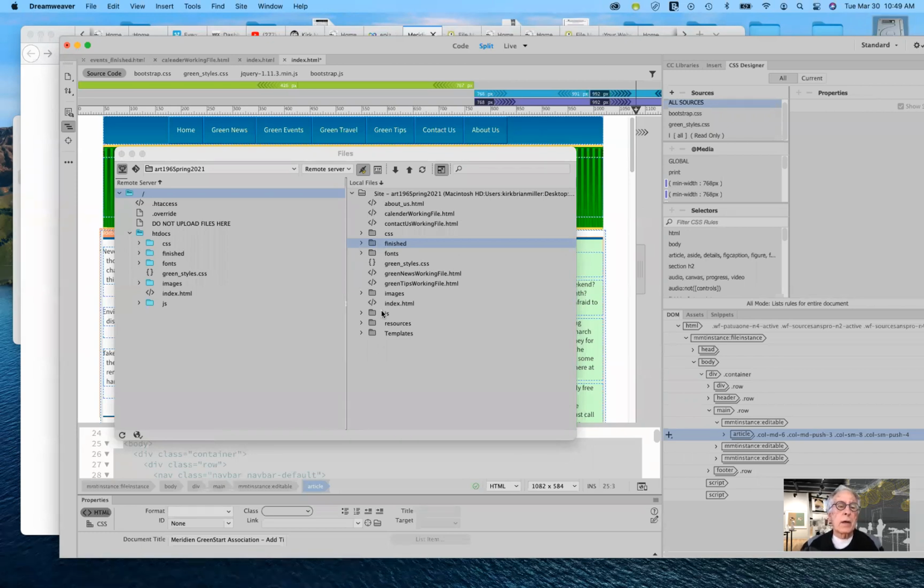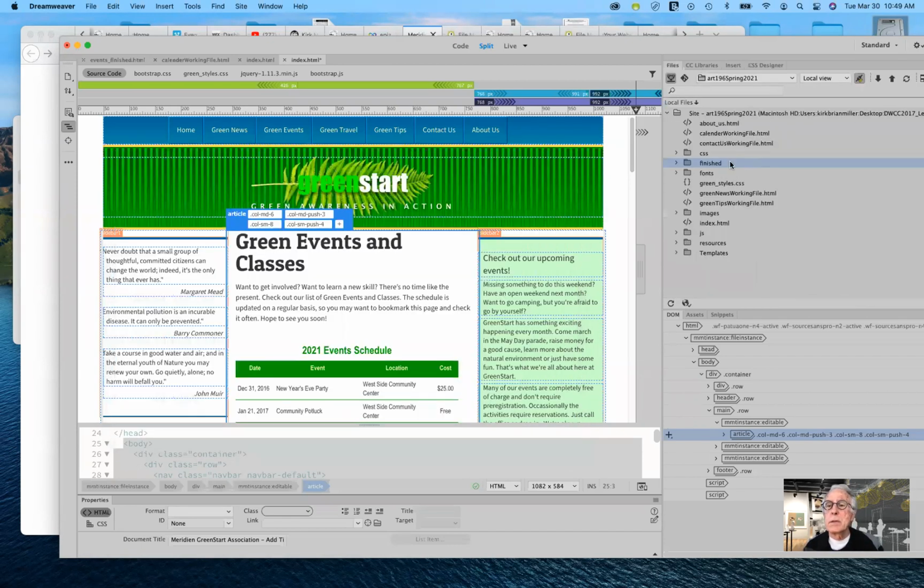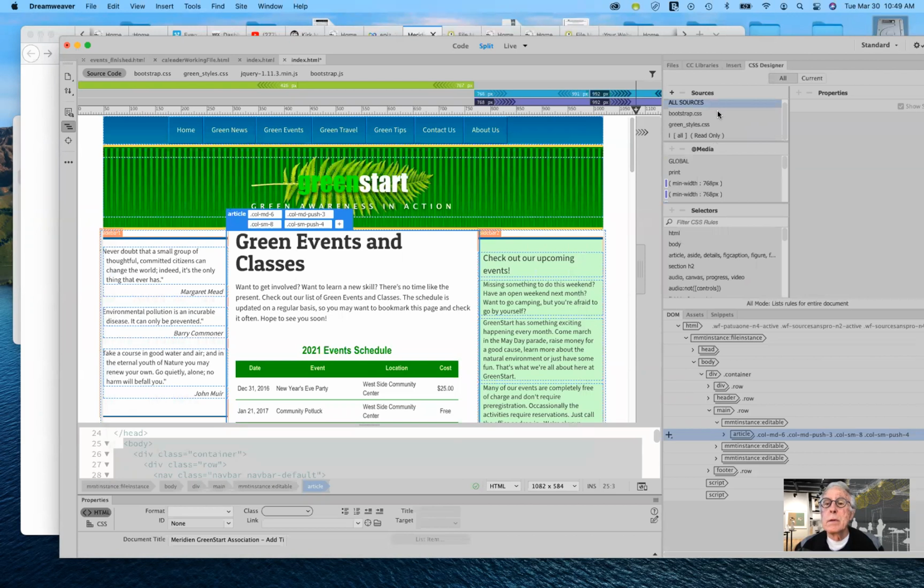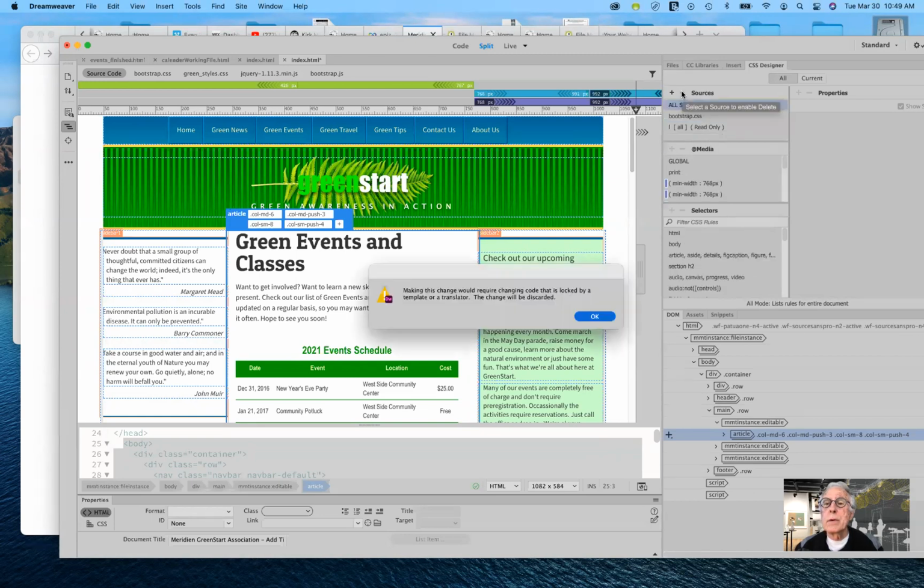Yeah, it's going to take a few minutes for me to do that, and I don't have time to do that today. So then you just have to go back and figure out, you know, remove some of them and see, and put them back in and see if it works for you. So let's try that again. Let's go back to CSS Designer, all sources. Let's try this. See if I can, one more time, try to remove it.